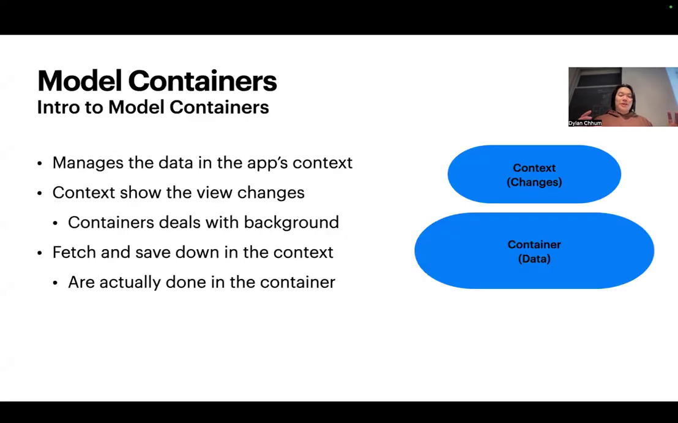So, model containers, right? We're saying that stuff's getting saved, and you're asking where stuff is getting saved. Maybe my notes app, where's my journal, where are my words being saved? That is being saved in the model container. The model container is kind of like this: you have your context, the things that are changing, and then you have your model container. And every time you're calling certain things, it will save the changes you have into the model container.